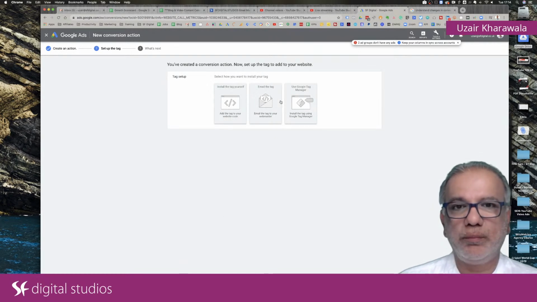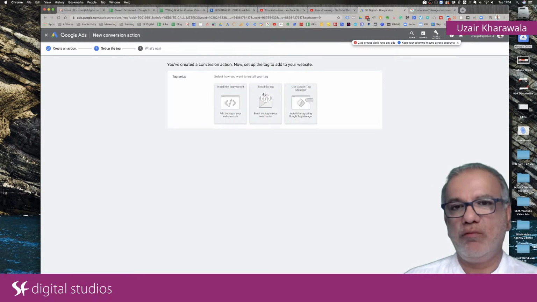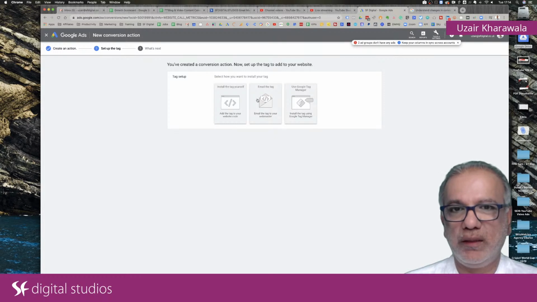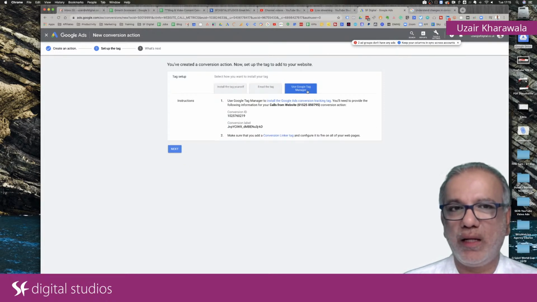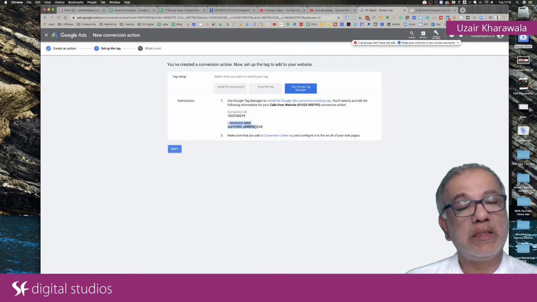You'll get three options: install the tag yourself, email the tag to your webmaster or the guys who look after your website, or click on this one, which is the Google Tag Manager. For every kind of tracking, I would highly recommend you use Tag Manager, and you will be prompted to enter the conversion ID and the conversion label, and that's all you need to do.